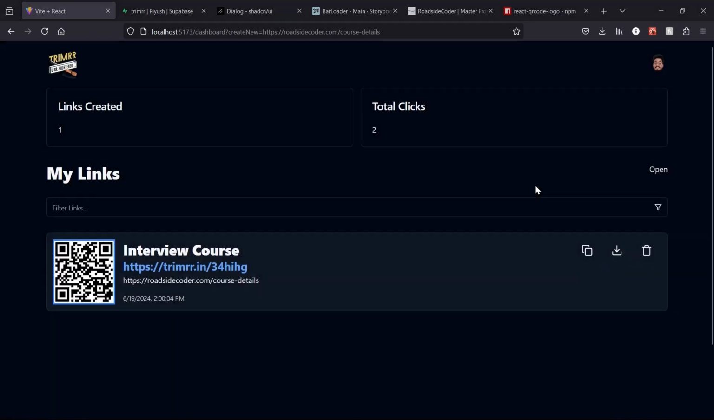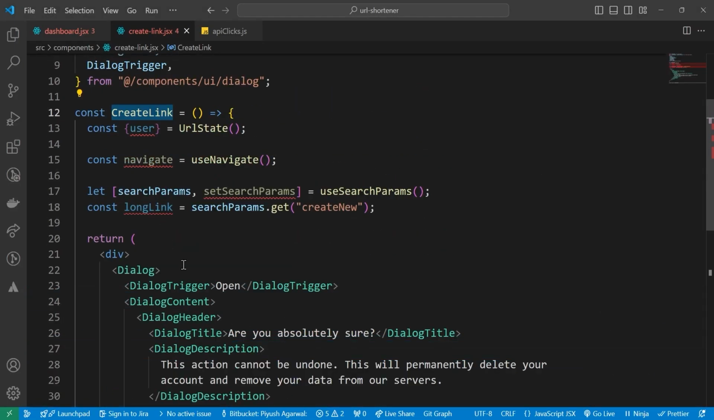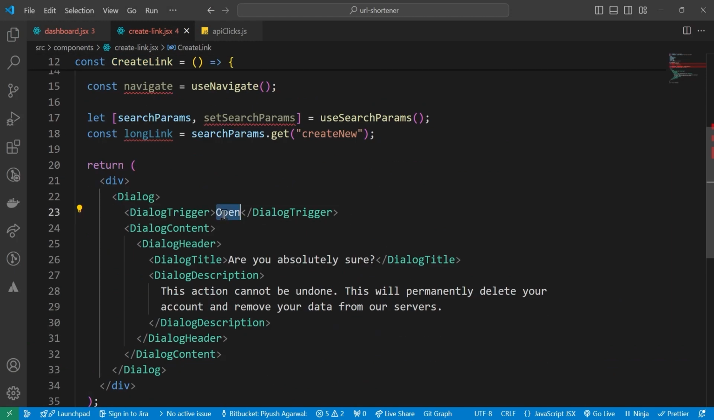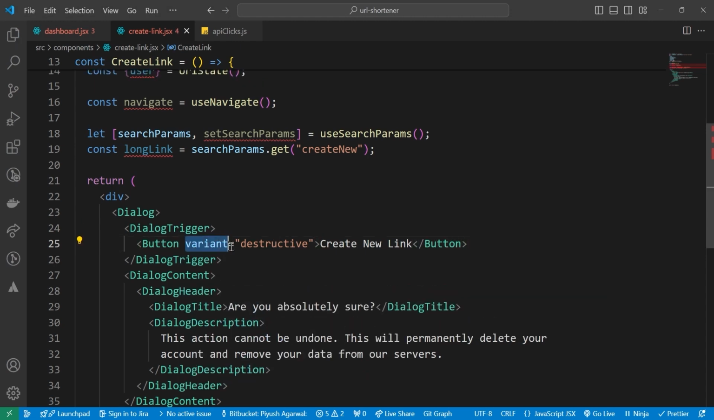Let's just customize it according to us. So if I go back to the create link component, let me just close this. Inside of our dialog trigger is where we will be creating our button called create new link. Let me just import this button over here, and variant will be destructive.